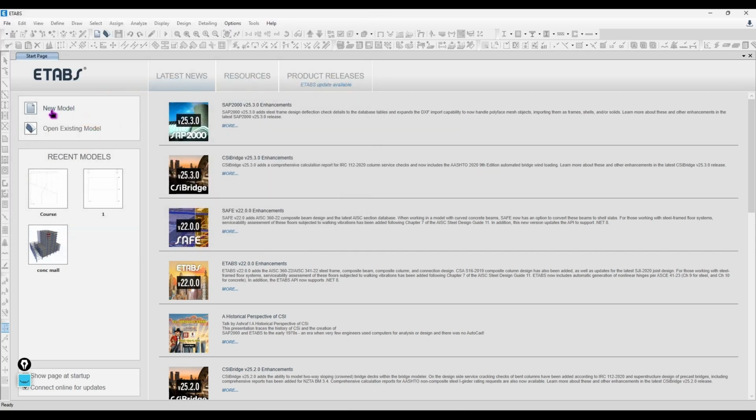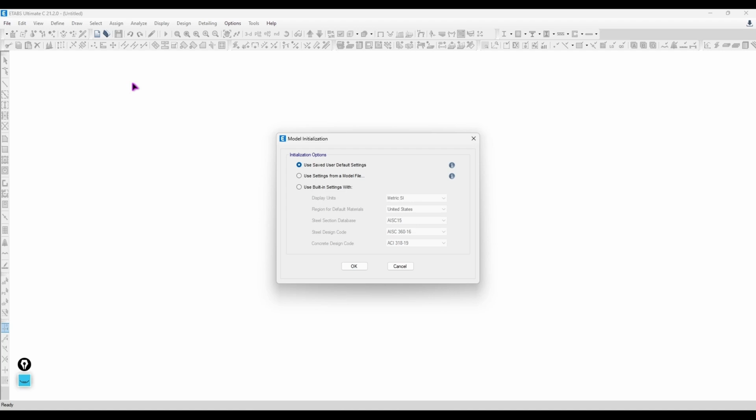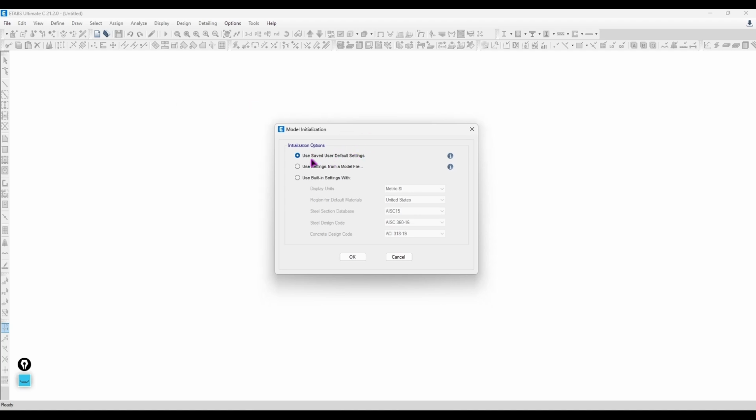Now we're just going to click on new model, give it a second, and now you have the model initialization, which says use saved user default settings, and we will go through that in a second. It's basically where you have saved your parameters and inputs, and you want to keep using them as your default settings, but we are starting from scratch, so we haven't made anything yet. Here is use settings from a model file, where you have a pre-saved model already and you want to use the same parameters, section definitions, material definitions, etc.